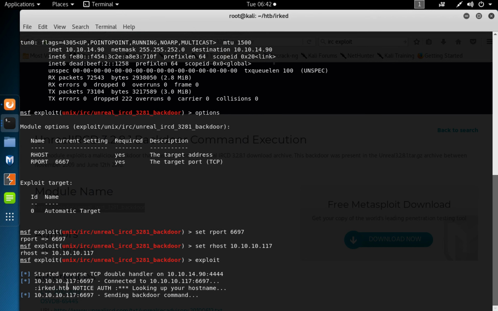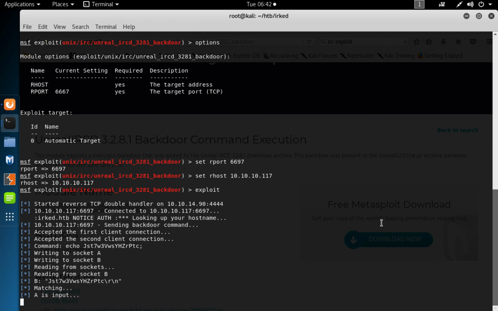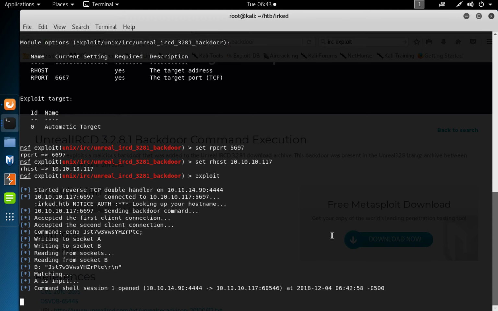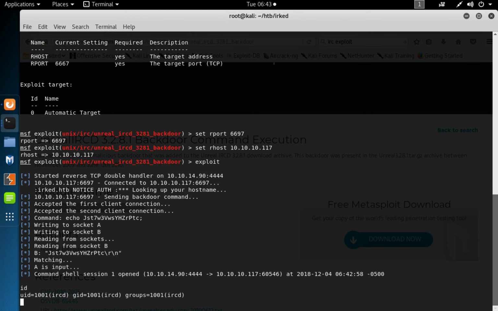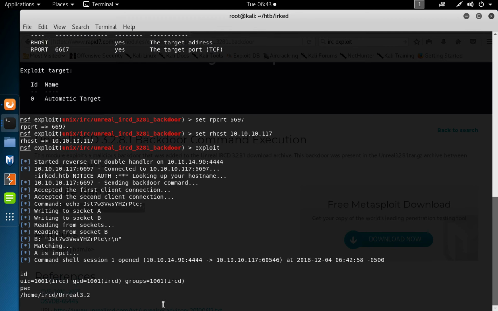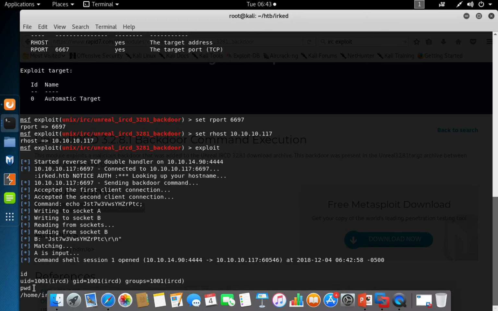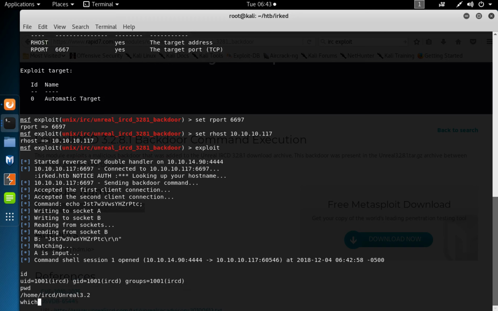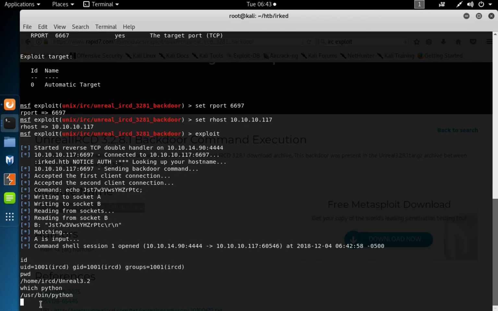So you can see we've got the HTTP notice authentication, looking up the host name, sending the backdoor command, and it appears we got a session. So you do id. Yes, we got a user. We got a remote shell onto the box. pwd, home ircd Unreal. So let's have a look if Python is installed. Which python? Yeah, we've got Python there. So we could drop into a proper shell.